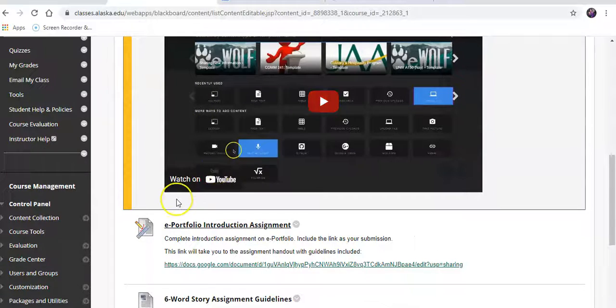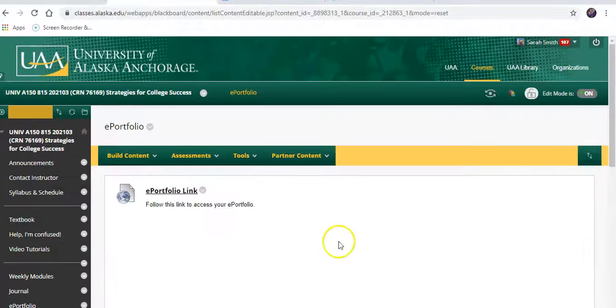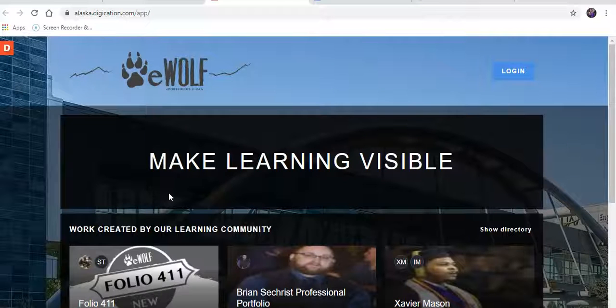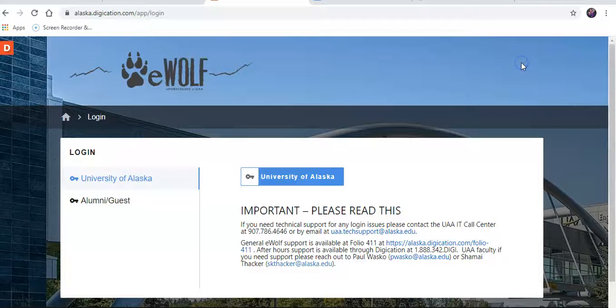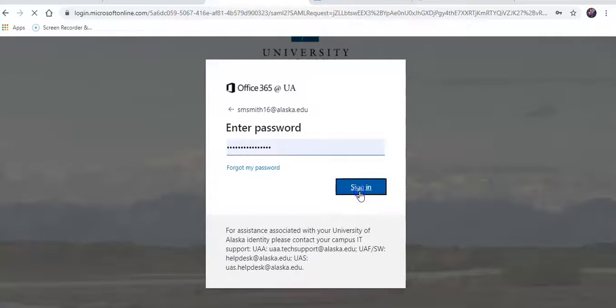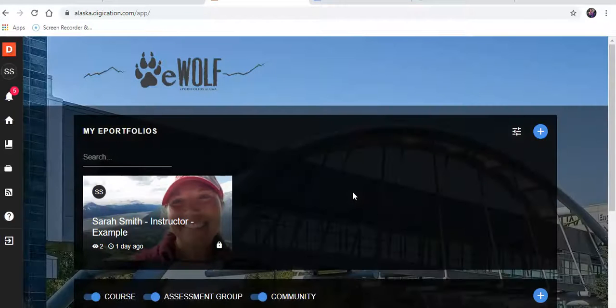So to access ePortfolio, you need to click the ePortfolio tab on the left side of the screen when you're logged onto Blackboard. There is a place to log in to the ePortfolio. You will be using your UAID and password to log in. Mine is already logged in because I've done this several times, but you will probably need to type in your information if you have not accessed ePortfolio before. I do have an example set up for you here.